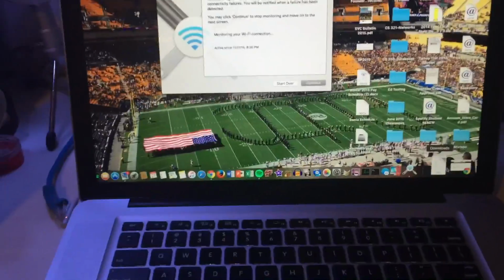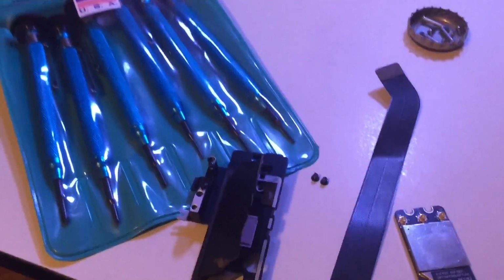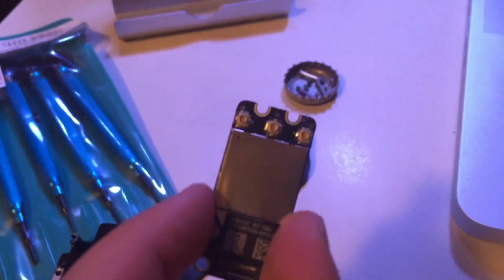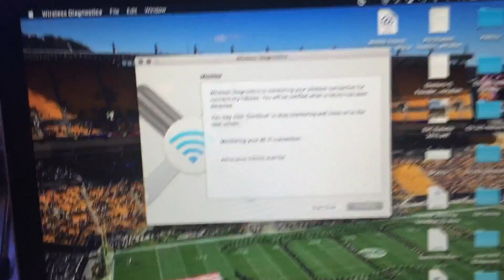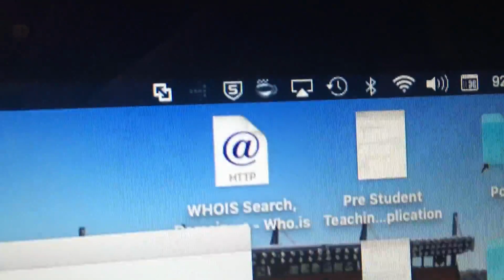That was hell getting my old Wi-Fi assembly out, which for some reason was different than the one that I was given. I don't know. But hey, the new card is in. That's the important part. Hopefully, this doesn't give me any errors, and hopefully I maintain connectivity. That would be great.